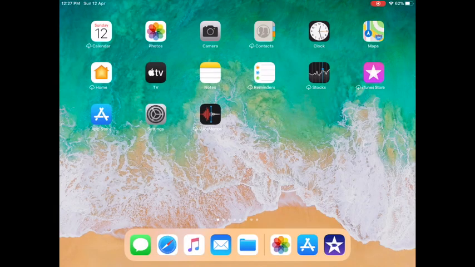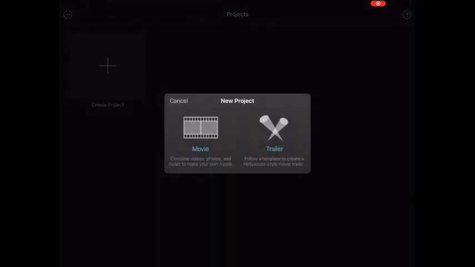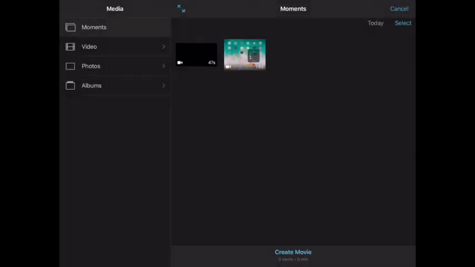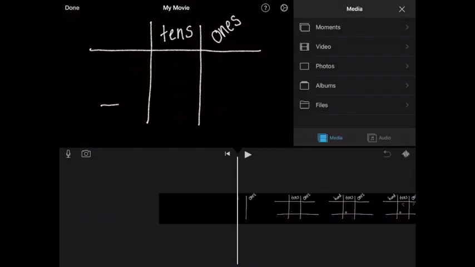So now that I've finished my animation in Keynote and I've exported it as a video, my last step is to edit my video in iMovie to make it my finished tutorial. So I just tap Create Project, tap Movie, I select the clip that I need, and I press Create Movie, drag the playback back to the beginning.